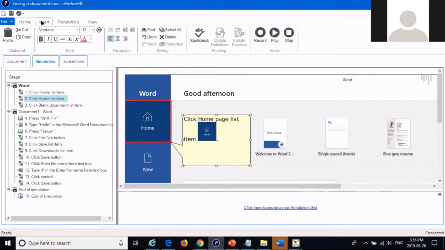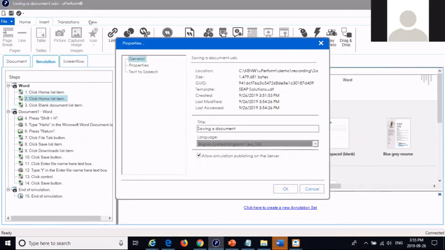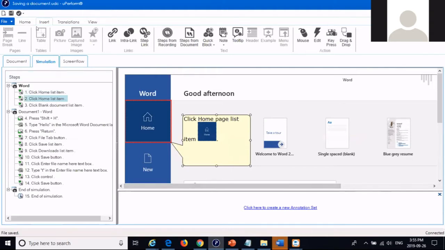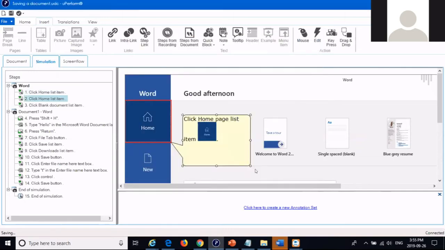If I click insert, I could bring in content from other documents, add in multiple steps on one page. So if there's more than one way to do something, you can add in those branching steps where if they click on that particular item, it takes them to a different point in the process. So I'll just save this. And I can check it in. And once I check it into the server, it becomes available to use in my courses, or I could publish it out to my end users.